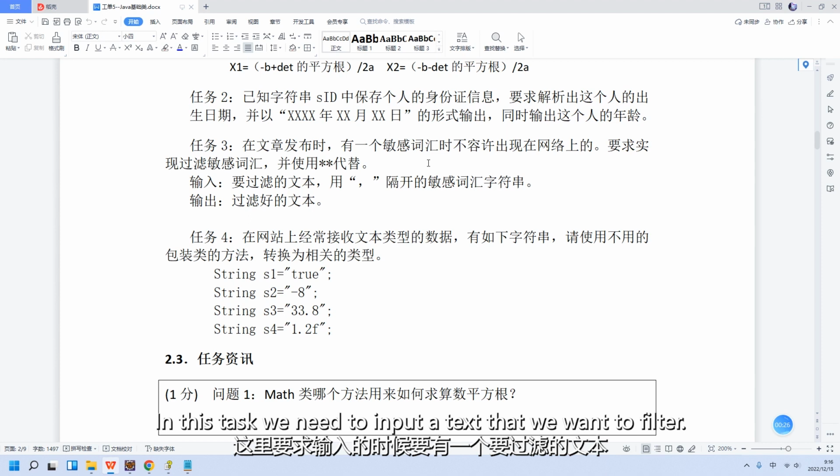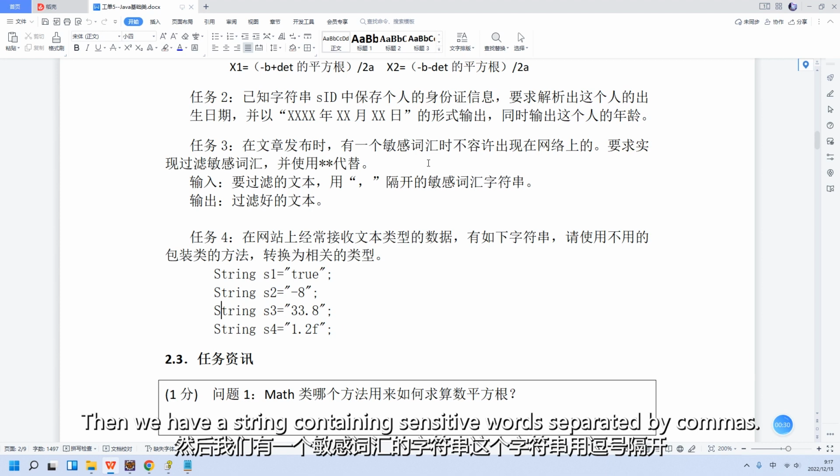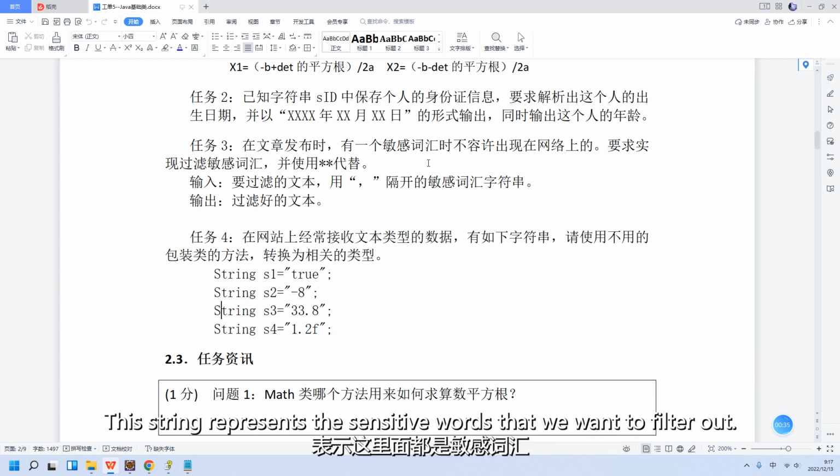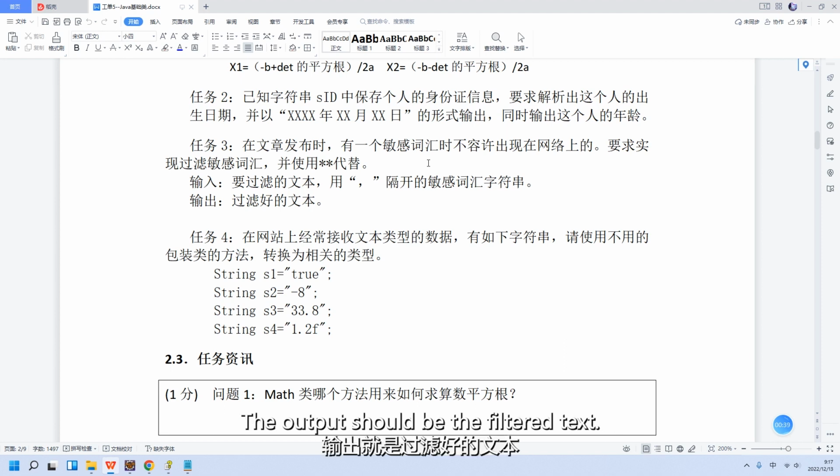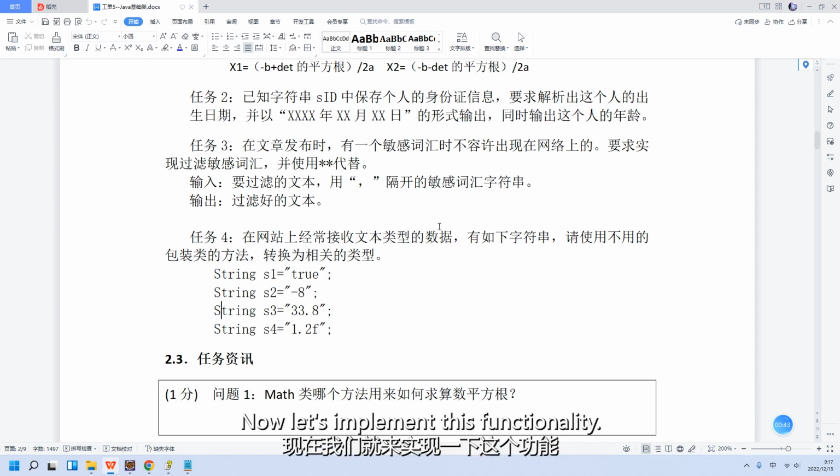In this task, we need to input a text that we want to filter. Then, we have a string containing sensitive words, separated by commas. This string represents the sensitive words that we want to filter out. The output should be the filtered text. Now, let's implement this functionality.